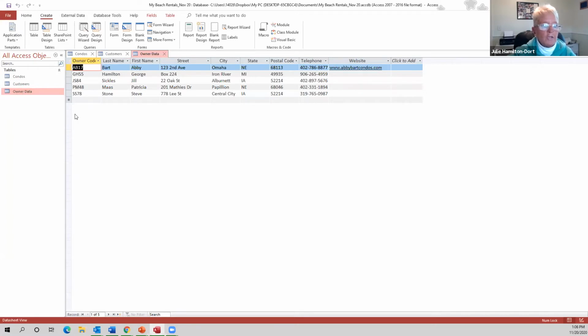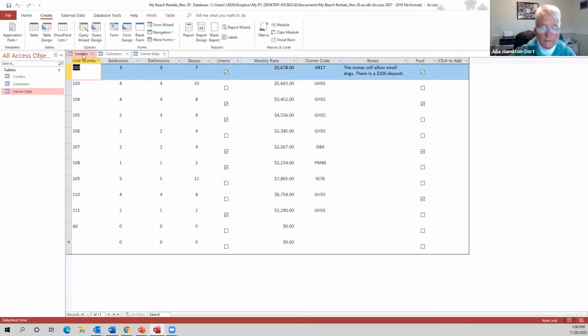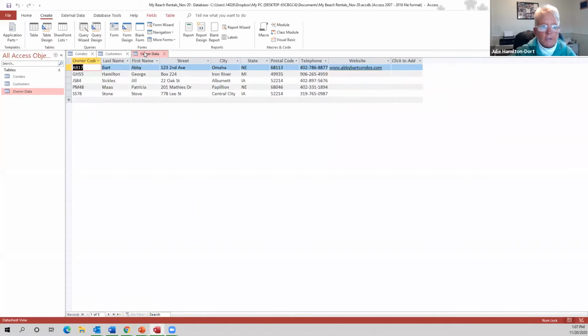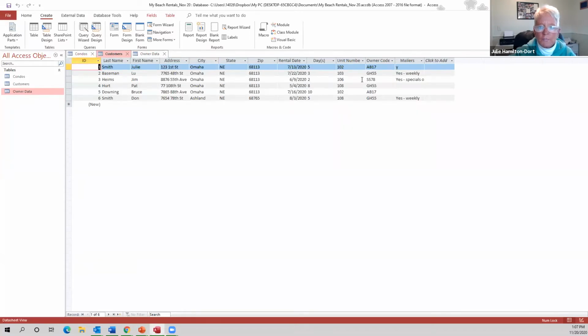So as we're looking through these, now I have all three of them open. You can see that at the top. I have condos open, I have customers open, and I have the owner data open. And as you look through here, there are some consistencies among these tables. So I'm going to start with owner code. Owner code is on each one of these tables, helping us to create a relationship between them.